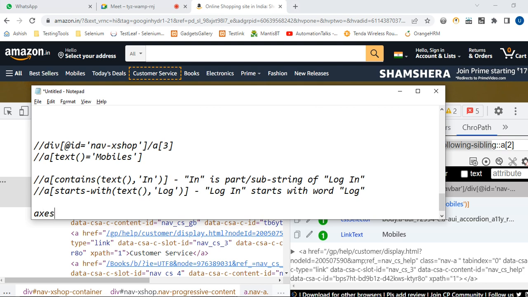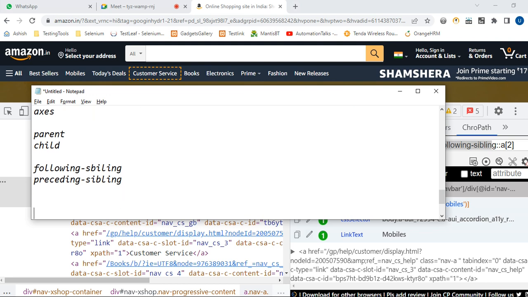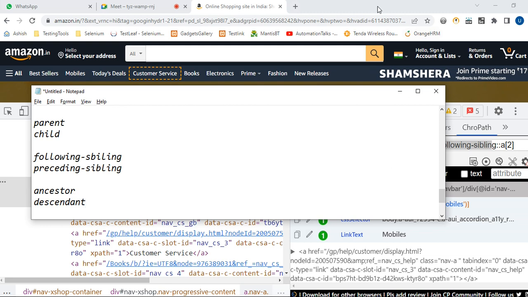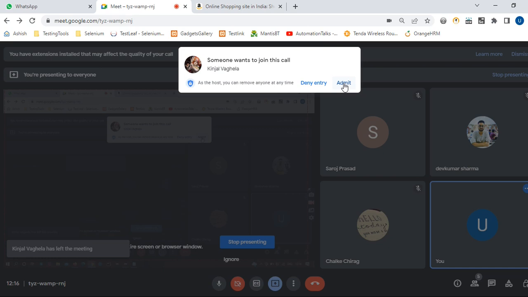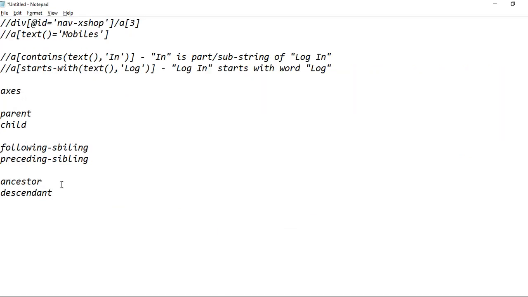So how does it come in Java? This is like, if you use it, you will remember. So I'll write down all the axes, based on the name: parent, child, following sibling, preceding sibling. Then you have ancestor. So these are the different axes.